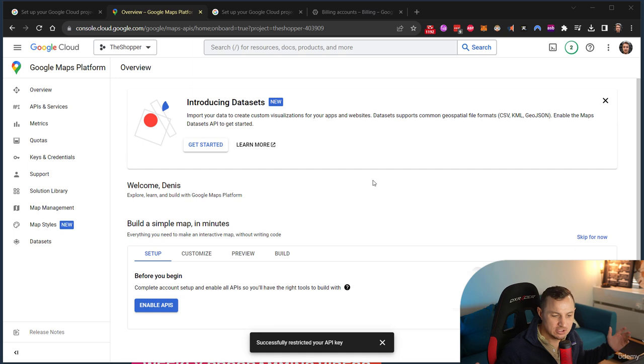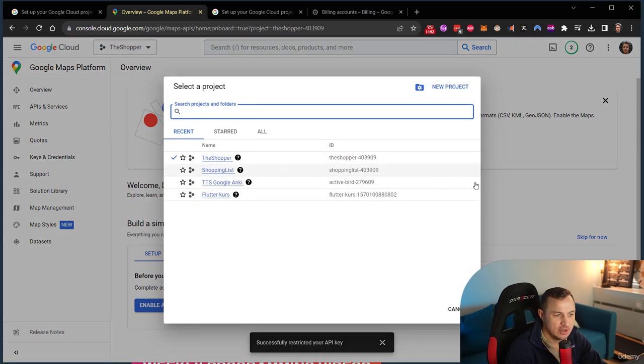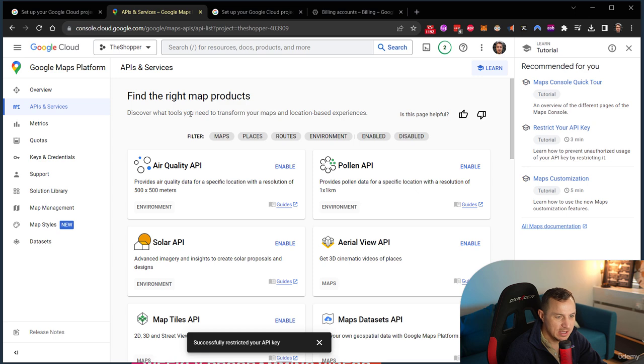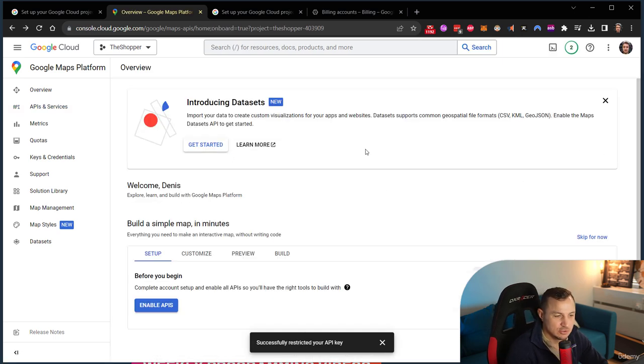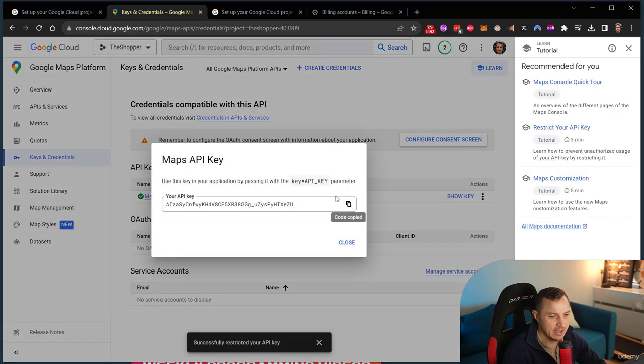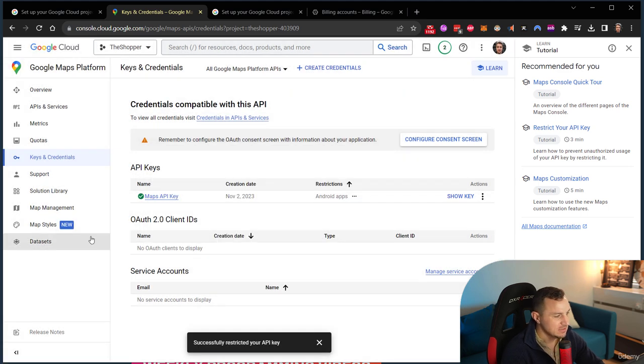So now I lost my API key. Where's my API key now? And in my case, for my shopper app, I did not even store or save my API key anywhere. So how can I find it back? I go to APIs and services. So from here, I go to keys and credentials to get my API key back. And here I can find my Maps API key. I can click on show key and I can copy the key from here. So my key will not be lost. I will have it still with me.